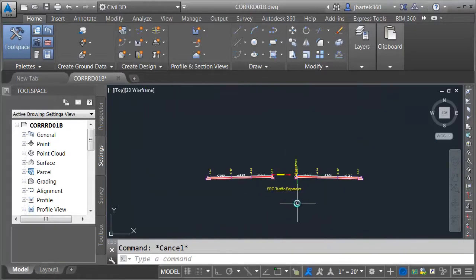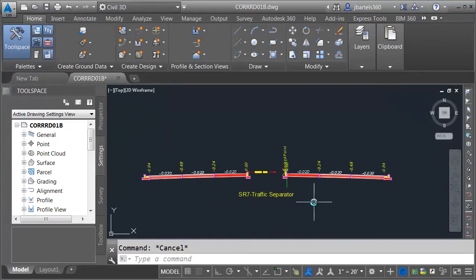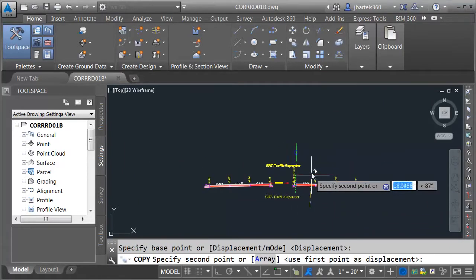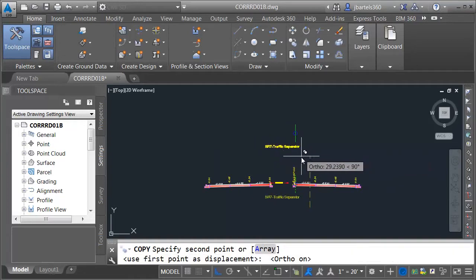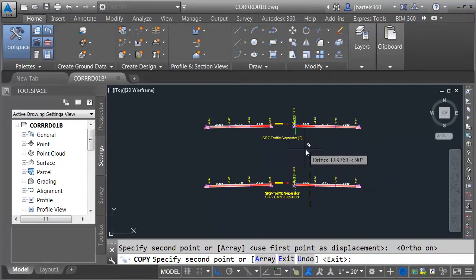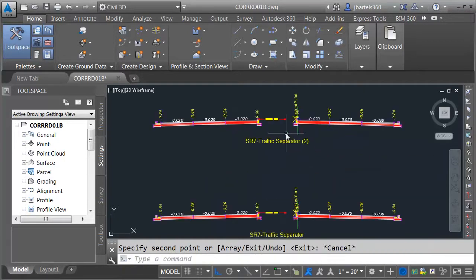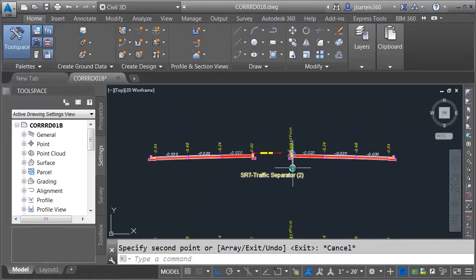Let me zoom in down here. I'm going to recycle the assembly that we're already using. Let me come up to the ribbon, I'll launch the copy command, and I'll select the assembly object only. I'll press enter, and then I'm going to pick that up. Let me press F8 to lock my ortho. I'll copy this up and I'll click. I'll press escape, and then we will rename this assembly right away.